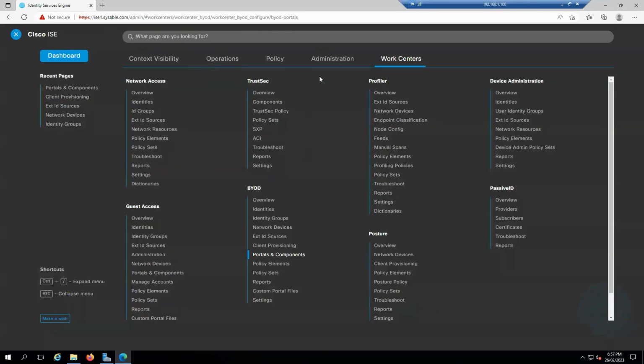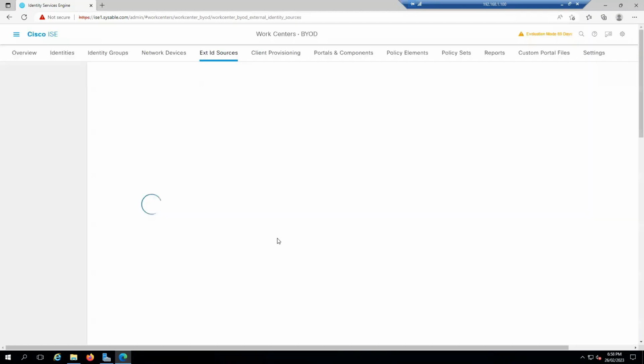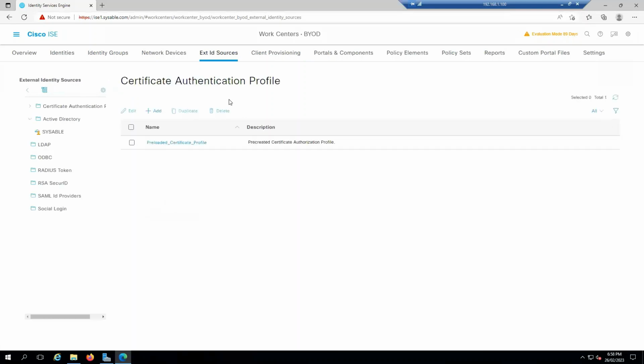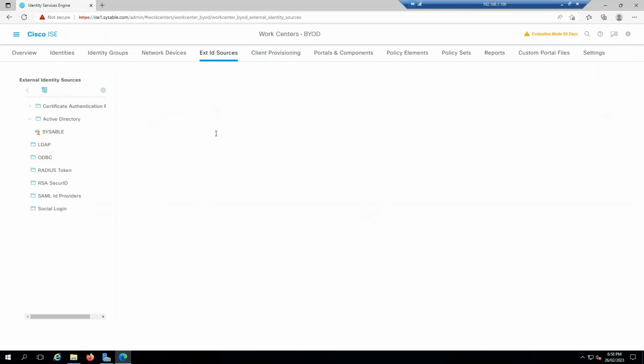All right, so where we can see that one, go back to the administrator, or you can go back to the work centers, and within the work centers, you do have external identity source. So I will utilize that one. Within the work centers BYOD options, I do have external identity source. So here I do have the certificate authentication profile. I will click on that one and I will add a new one.